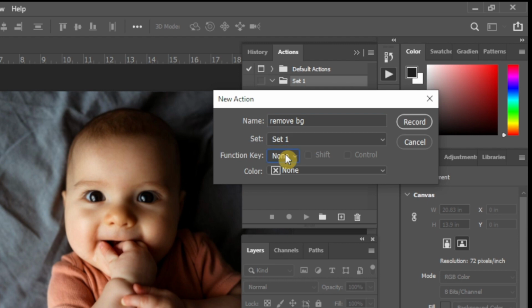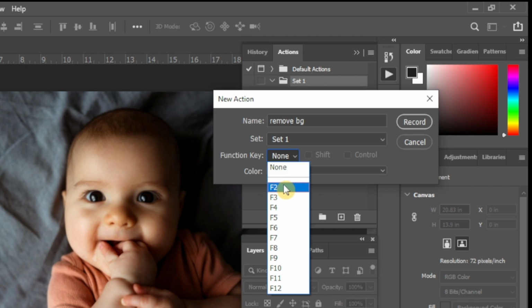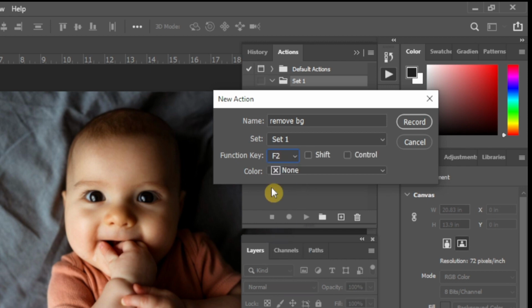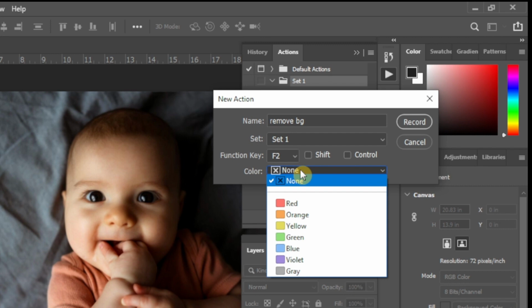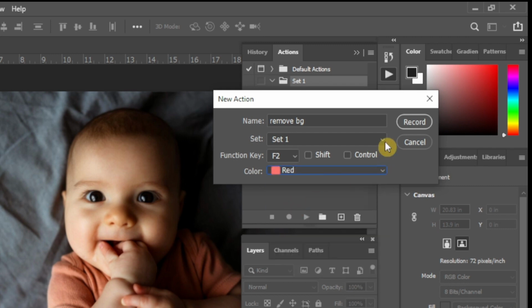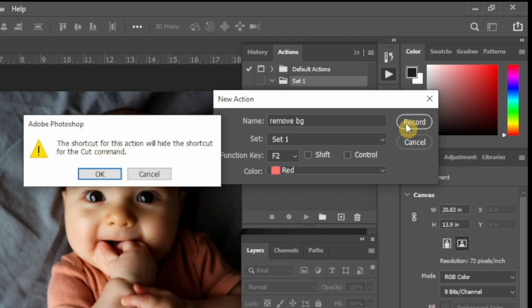And then here in the set 1, or our folder set 1, we also have to set a function key to act as a shortcut when we are performing our action. For example, we assign F2 as a shortcut for this action. Alright, and then choose any color here or just leave it none. But for me, I choose red. And then hit the record button.